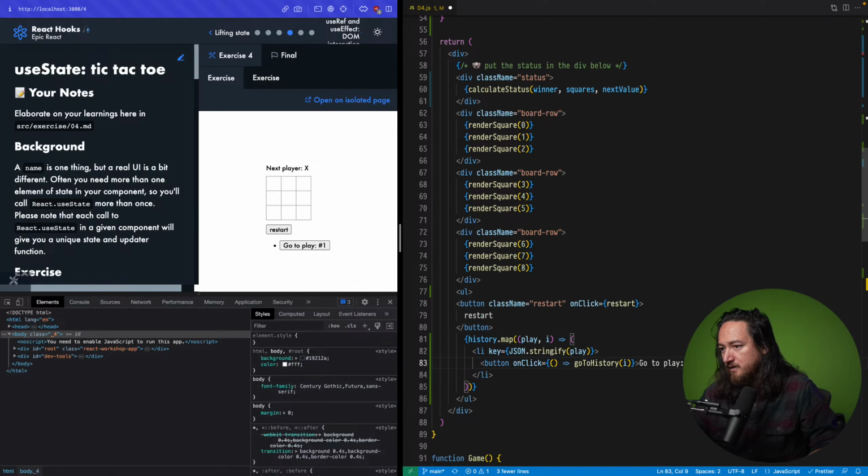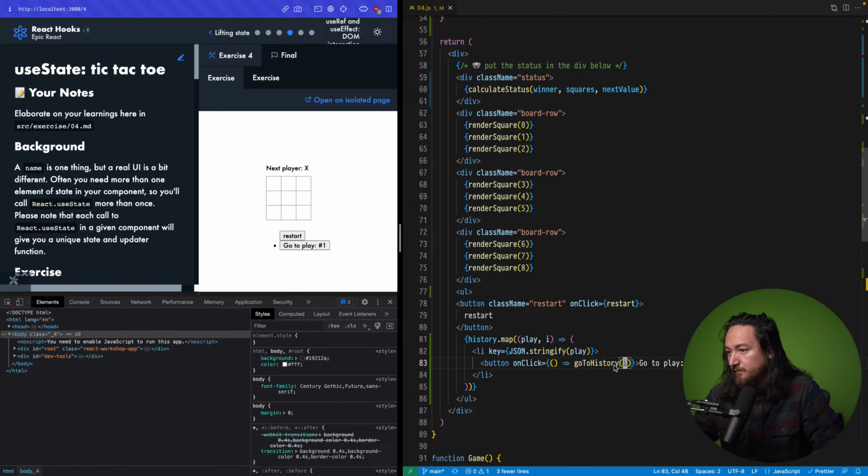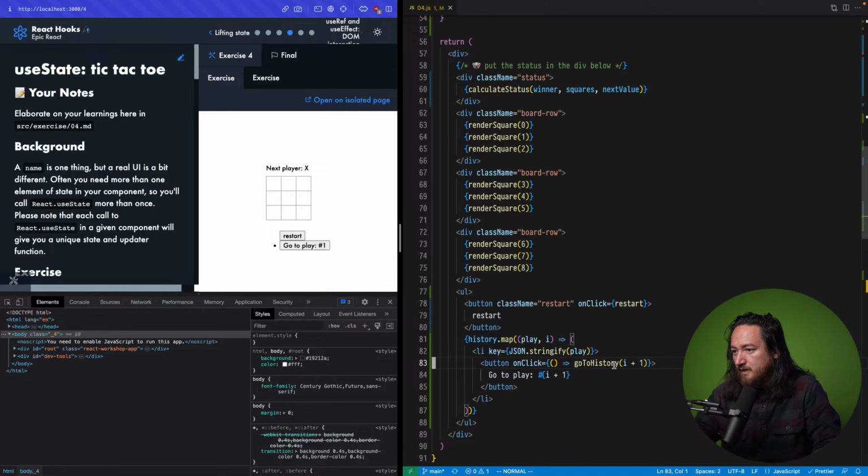And so then this, let's see. So restart. And then I guess we're only going to want to do this for plays that are, yeah, because 0 is always going to be restart, right? So let's try that.